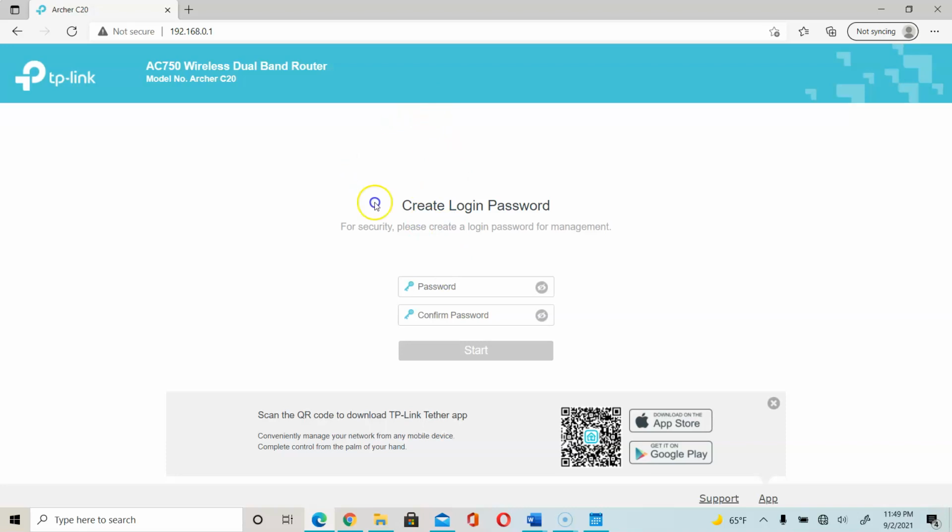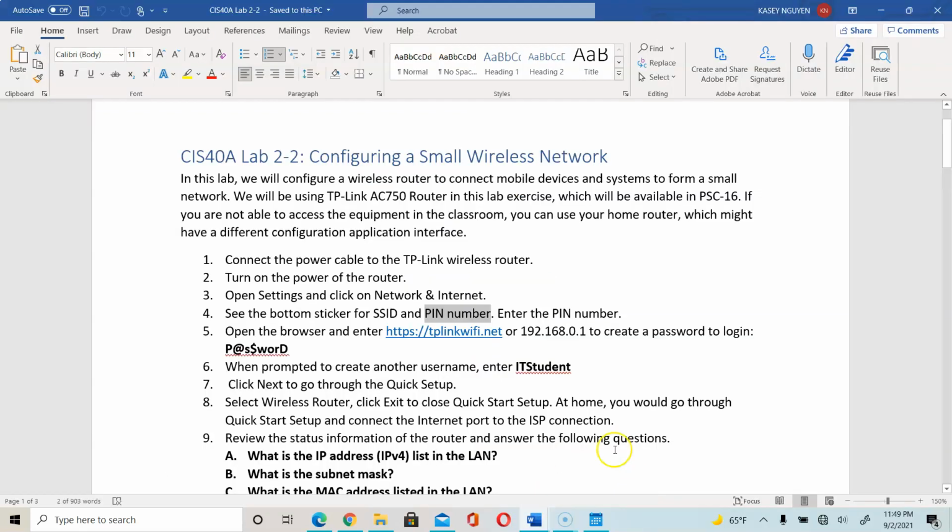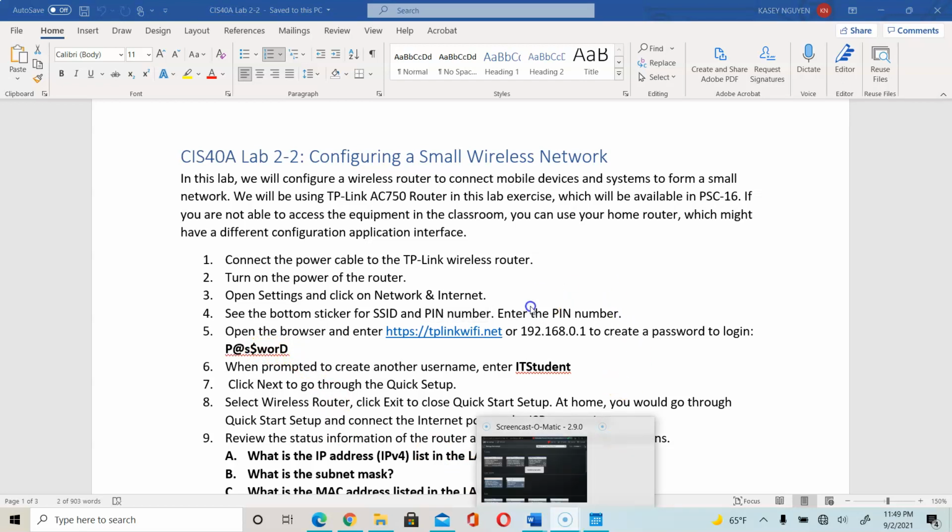So the first thing on a brand new router, it's going to ask me to configure the password. And in our assignment, we want to use P@$$WORD. So we can go ahead and do that there.